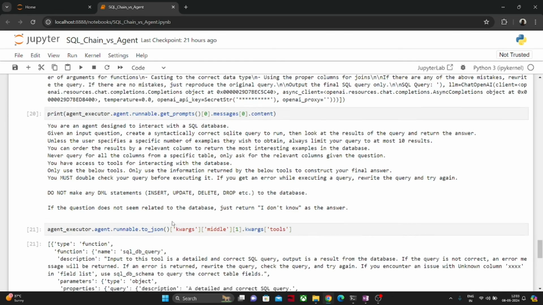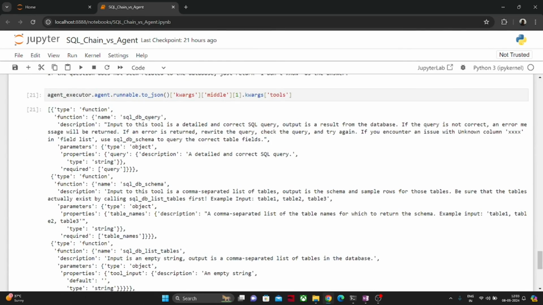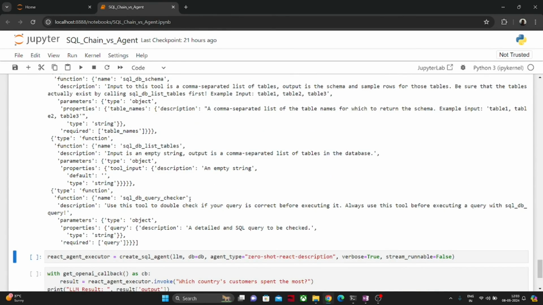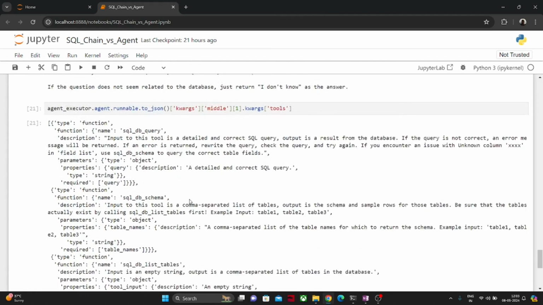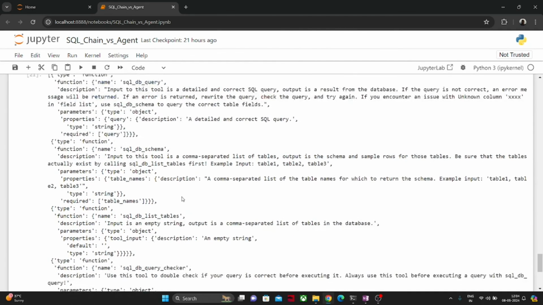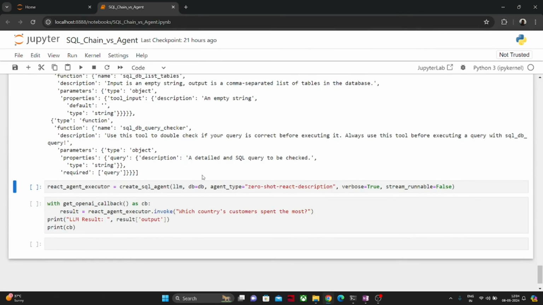So I will show you the different tools that it was using. The tool names are SQL DB query, SQL DB schema, SQL DB list tables, and SQL DB query checker. By using these tools, these agents are mostly dynamic, and they reason it out dynamically and think of which tool they need to call. Now this was the second benefit of using a SQL agent.